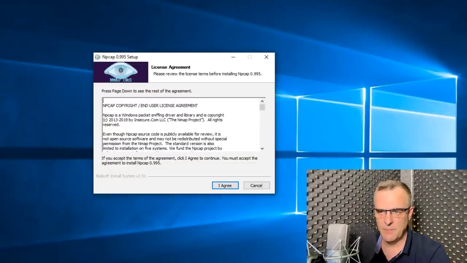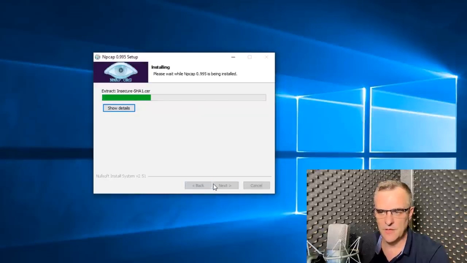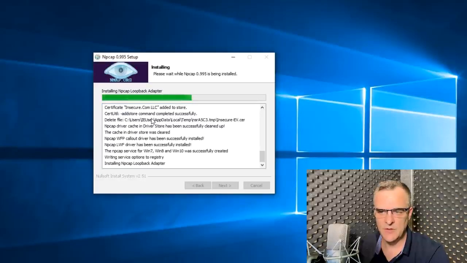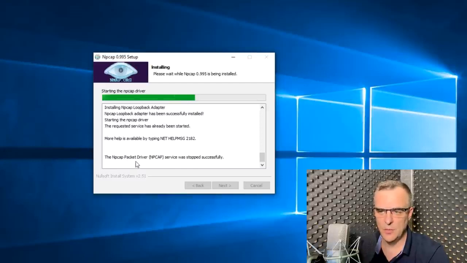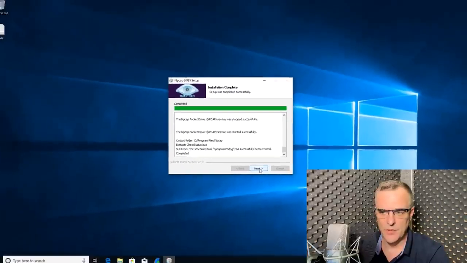Now the NPcap license agreement is displayed. You need to agree to that as well. You can specify various options, but I'm going to stay with the defaults and click install. Once you get used to Wireshark and you use more advanced features, you can select some of the other options. But again, here I'm just using the defaults to allow Wireshark to make changes to my computer and install, as an example, a loopback adapter on my Windows computer.